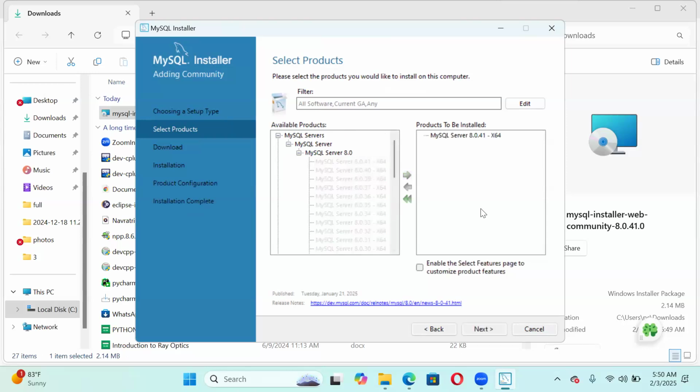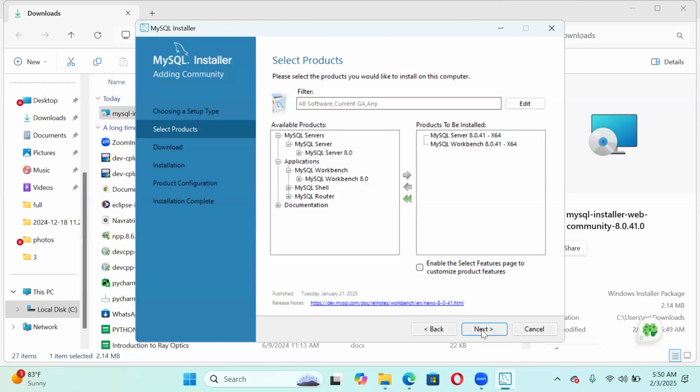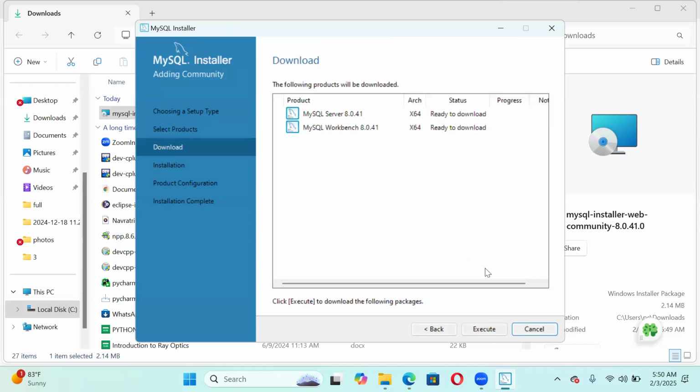Now it went into products to be installed, right? Now minimize MySQL Servers. Expand applications, expand MySQL Workbench, next to folder. Here also the first one, select and click on the arrow mark. Click on next. Execute. So we are downloading and installing the server and workbench.